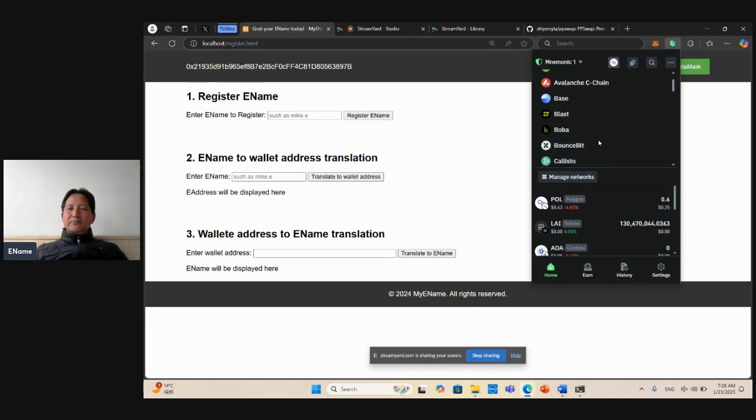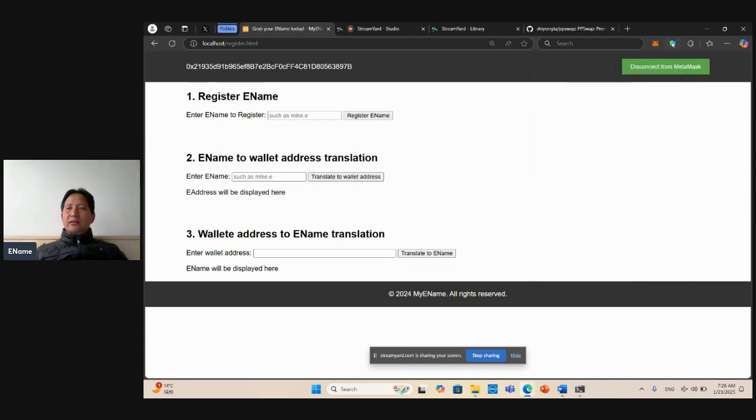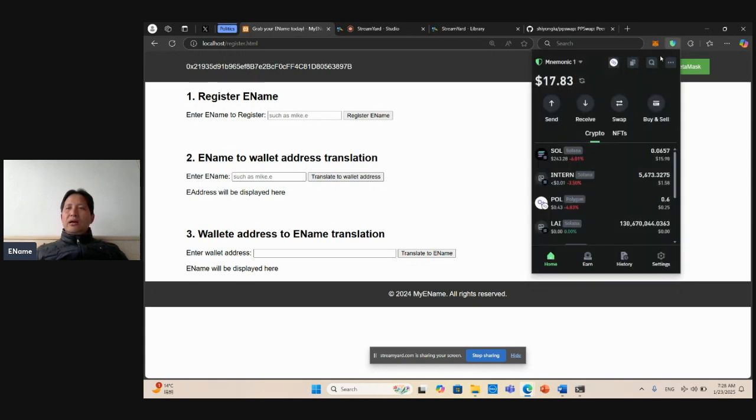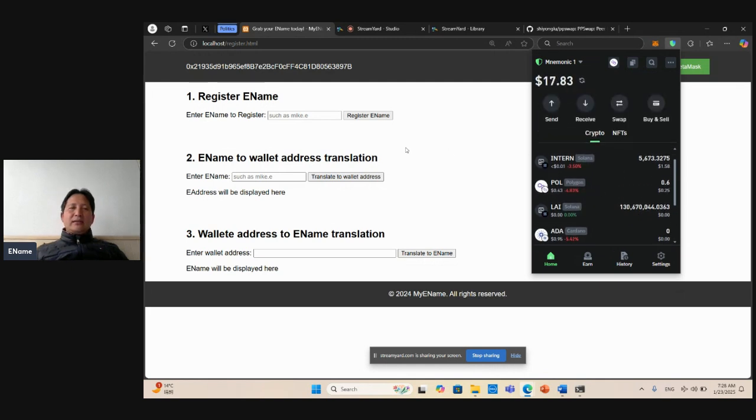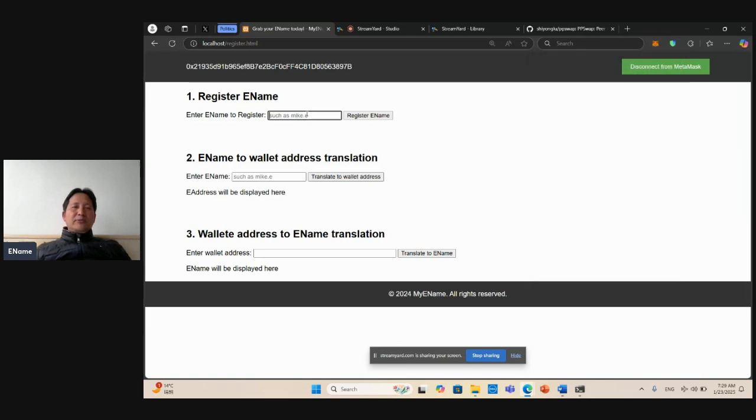Let me just go back. It's already Polygon. Right now I have 0.6 Polygon, and registration takes 0.1 as a registration fee. If you use a test blockchain, you should get some free native token there, so that should be okay. Otherwise, we can do registration. So let me try to register the current one.